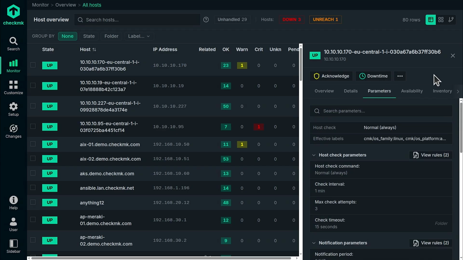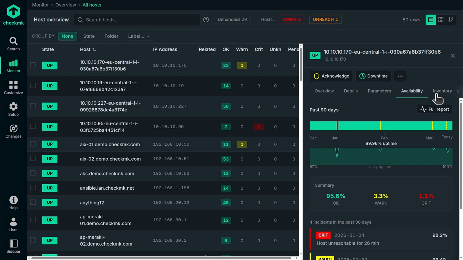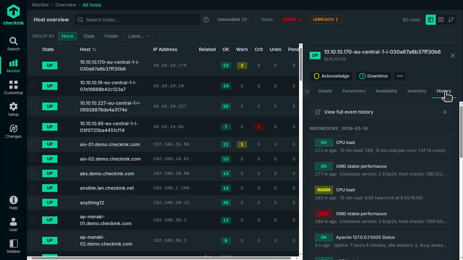Or the famous parameters of this host, where you might see immediately which rules apply to that host and allows you to change them on the fly. Or we're even thinking about additional things like availability, inventory, or maybe even the event history of that particular host. On top of that, what about having actions directly where you need them? Like on a host, you can acknowledge problems directly in this view, or schedule downtimes.